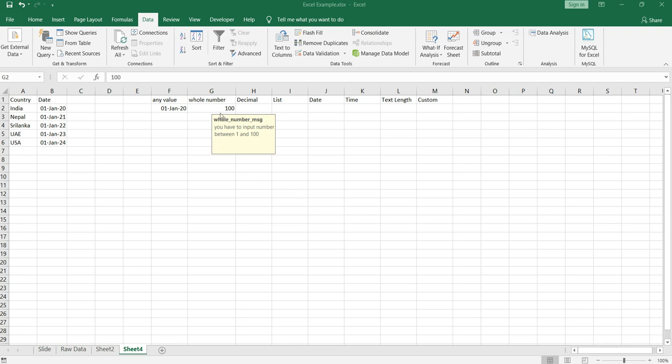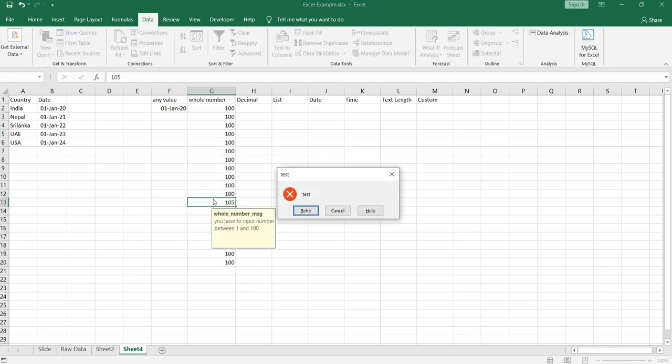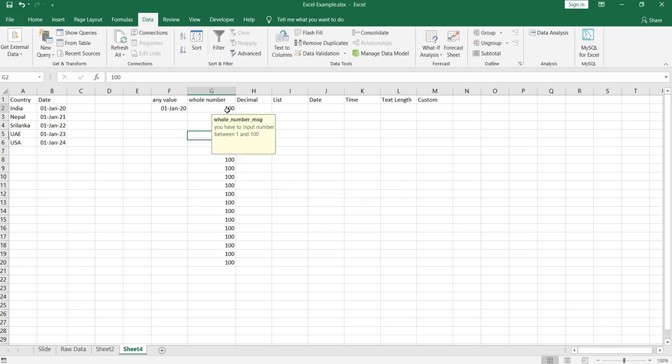Now if I drag this particular cell till my 20th row, the data validation which I applied on this particular cell has been implemented on all these cells. So if I input 105 here, it will show me the message that you cannot do that. You just need to apply data validation on a single cell and then drag it till the range which you want, or you can first select this entire range and then use data validation.